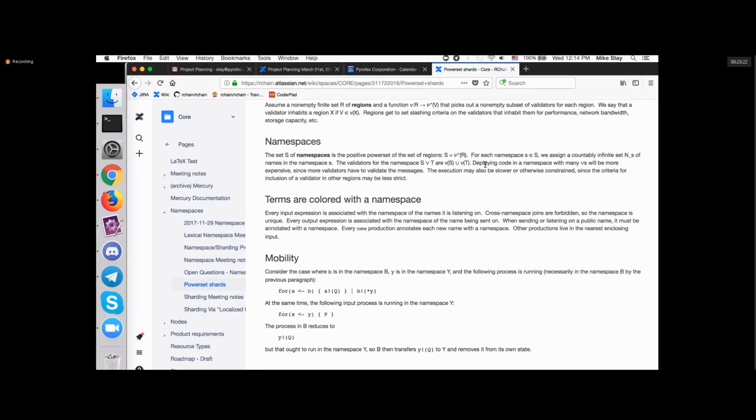So the validators in S have to validate the namespace S, the namespace S join T, the namespace S join U, and so on, and the namespace S join T join U, and so on, all the way up to the top of the lattice. So they have to validate any namespace where the region name shows up in the namespace name.